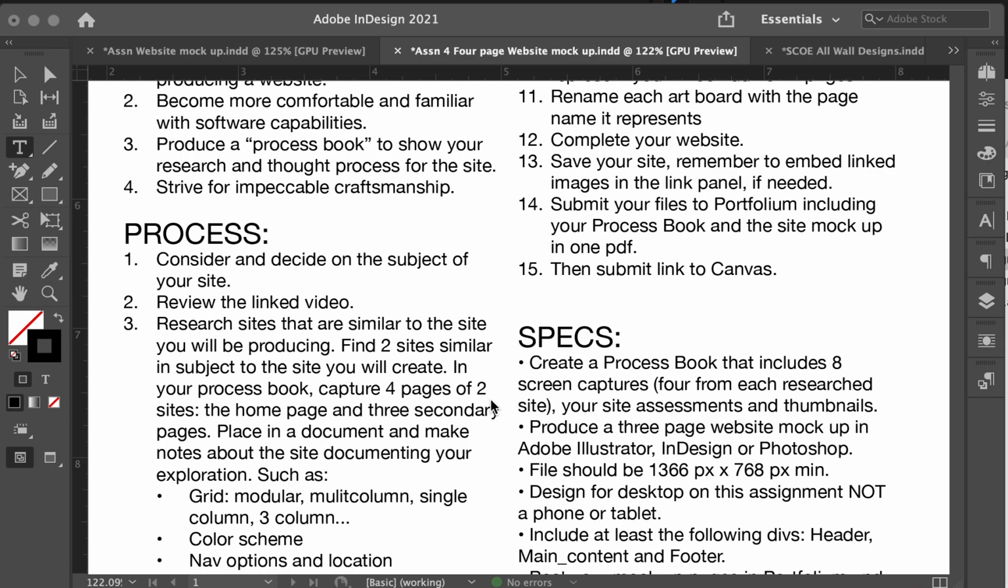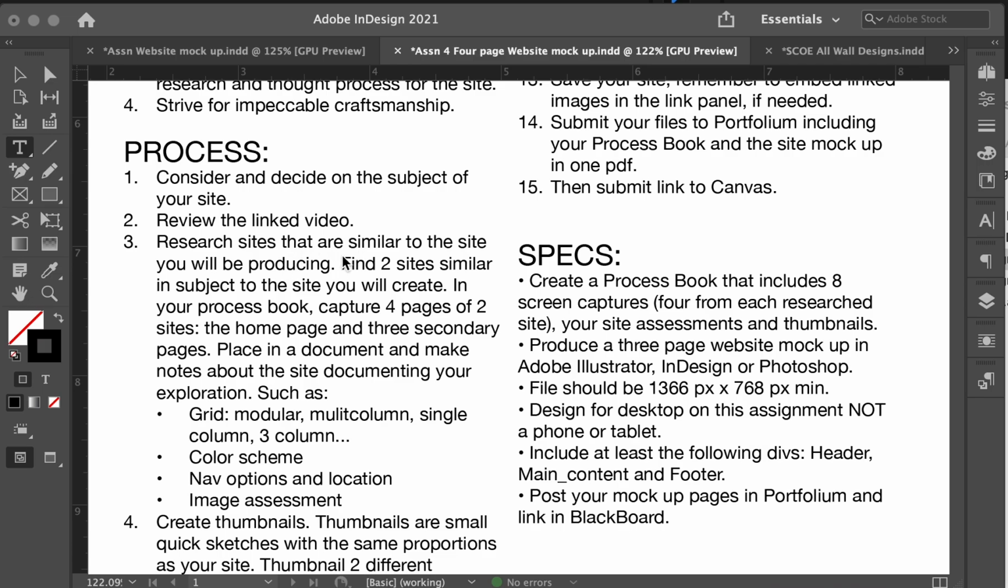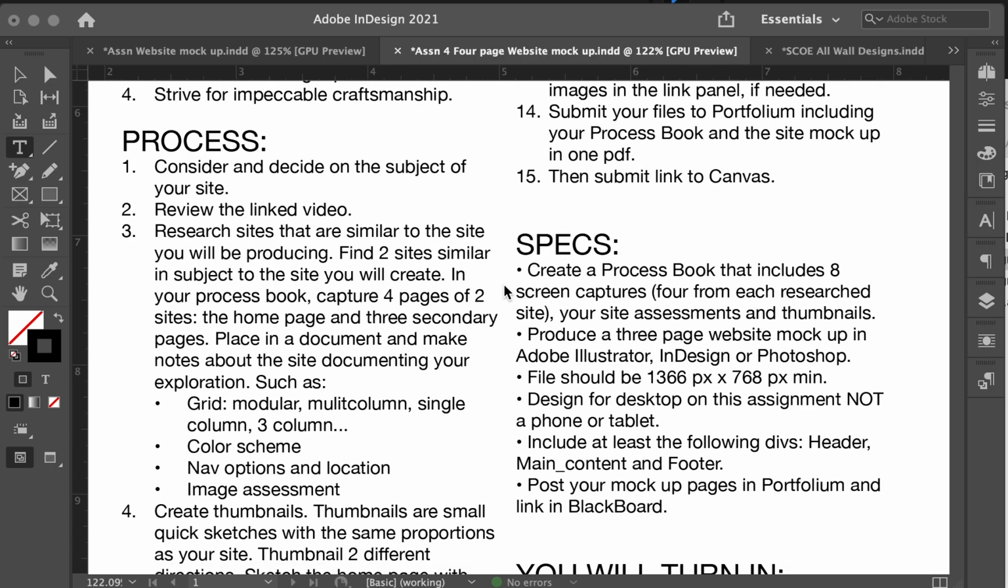So here's the process. Consider and decide on the subject of your site. Review the linked video or videos at the end of this project sheet. Research sites. So find sites that are similar to the site you'll be producing. I'm going to do a surf site. So I'm going to go find some other surfing companies and their products and see how they handle things.